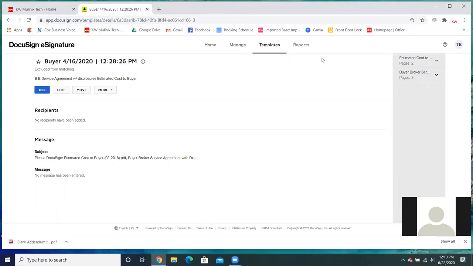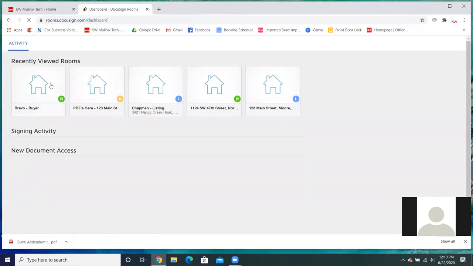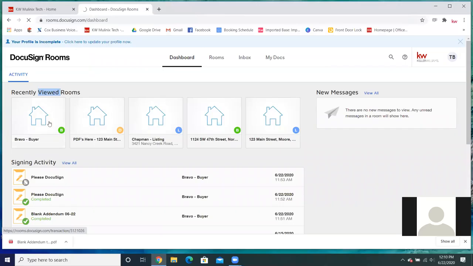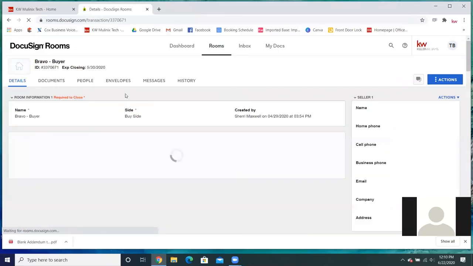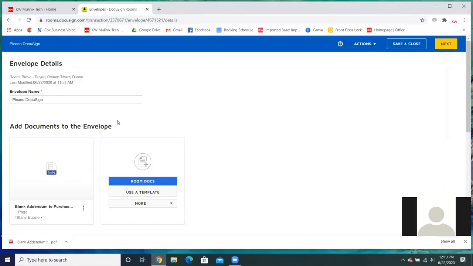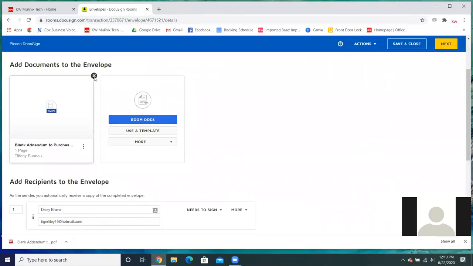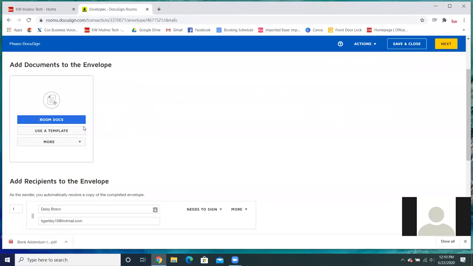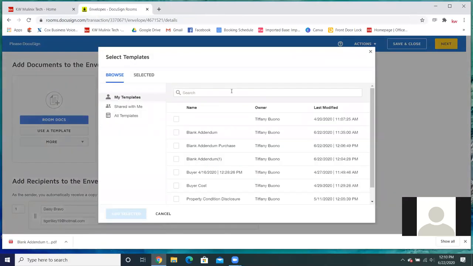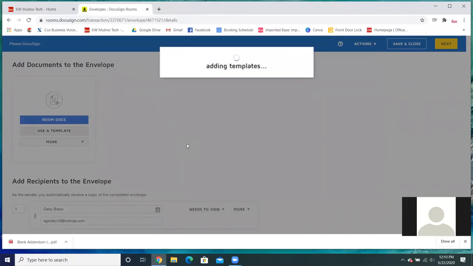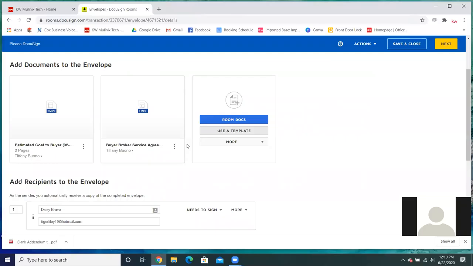So when I go to a room, maybe, there it goes. And I have an envelope here, right? Now, I'm just gonna close this one out because I obviously was just using that as an example. So I'm gonna use template. It's my templates. It was my buyer packet right here, and I'm gonna add selected. I have multiple documents in the template, so multiple documents show up in my envelope.